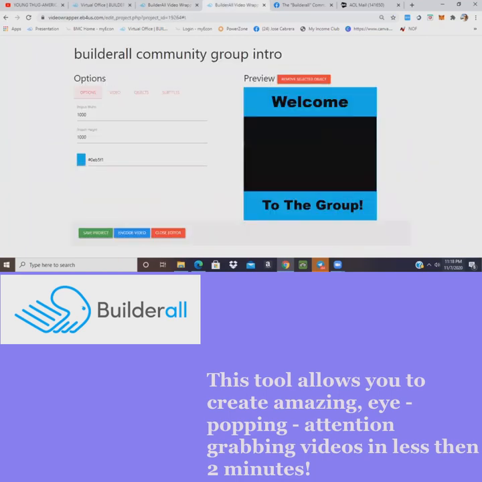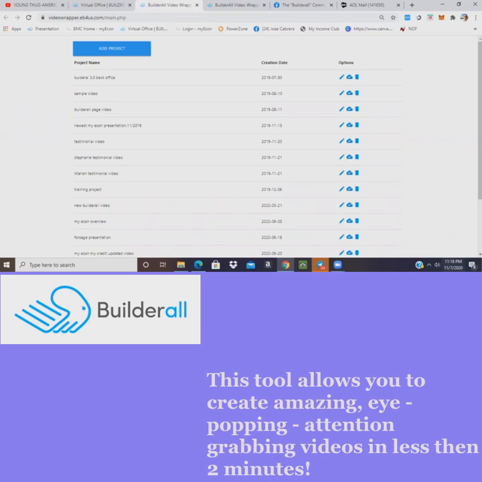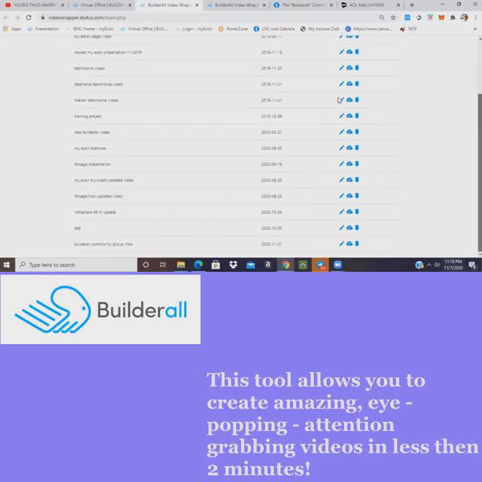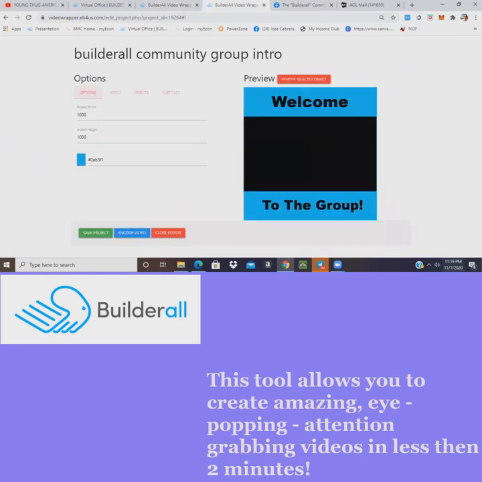Once you name the video, you can click the pencil to edit it, click the cloud to save it, or click the trash to delete it. So you click the edit button, and it takes you here where you are going to be able to edit it. This is a video that I created here on the video wrapper.